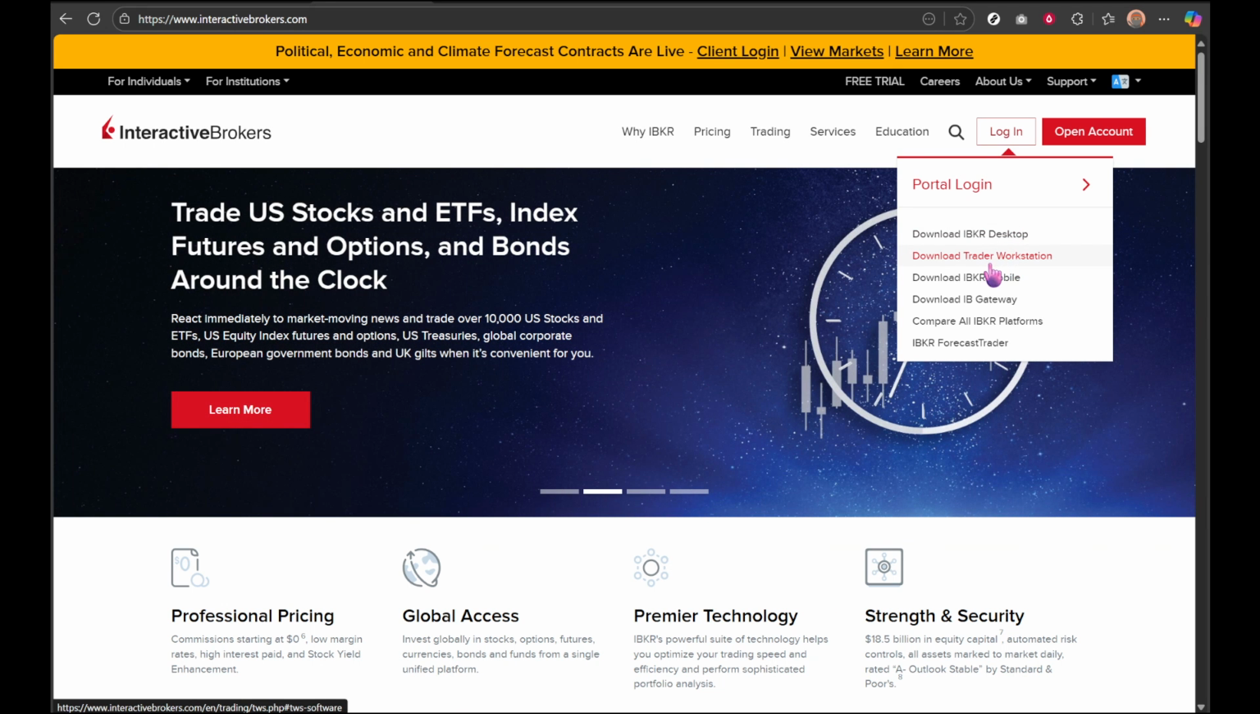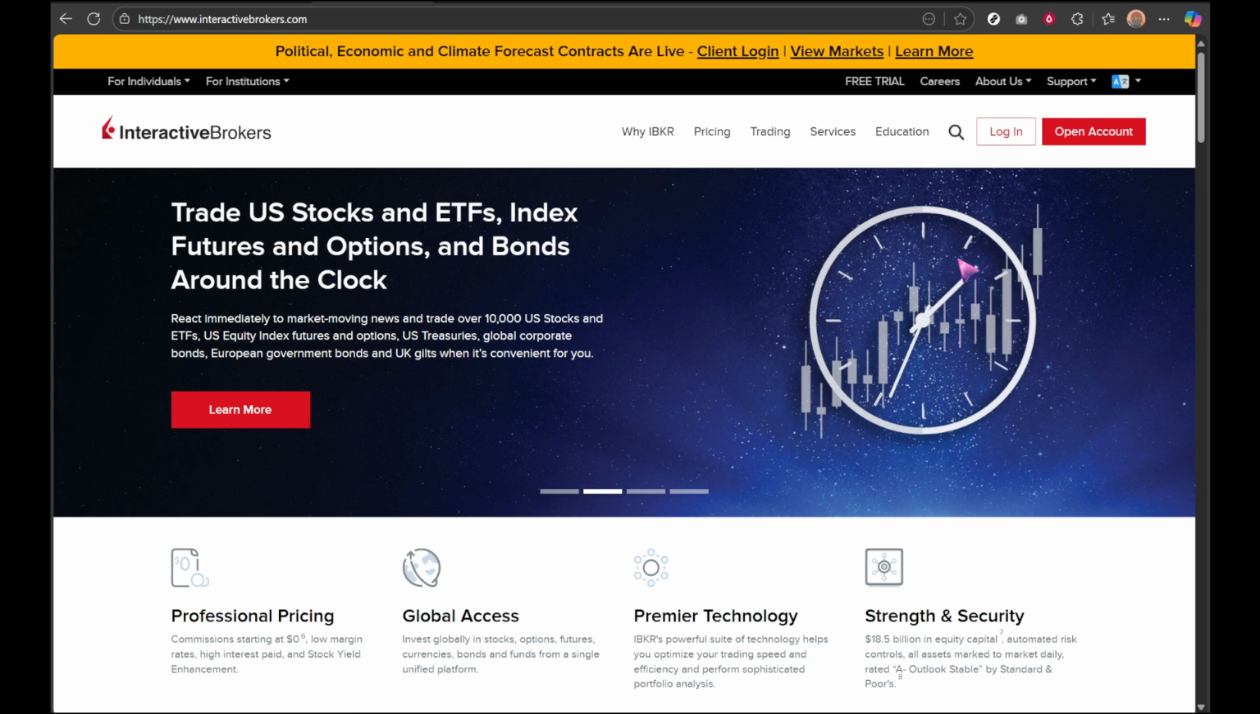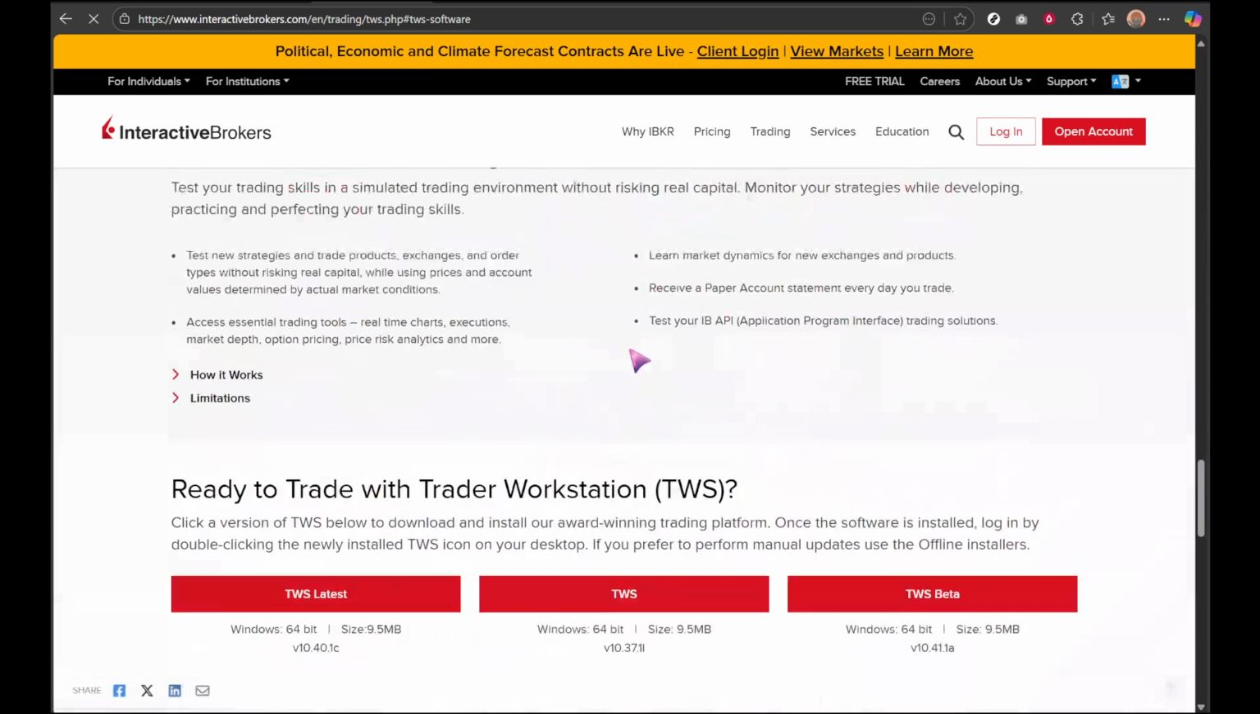On the download page, select TWS Latest. This is the most up-to-date version and includes the newest features, security updates, and fixes. It's the recommended choice for most users.